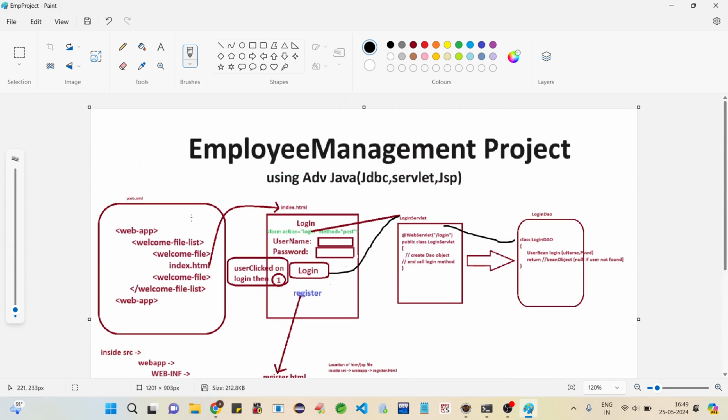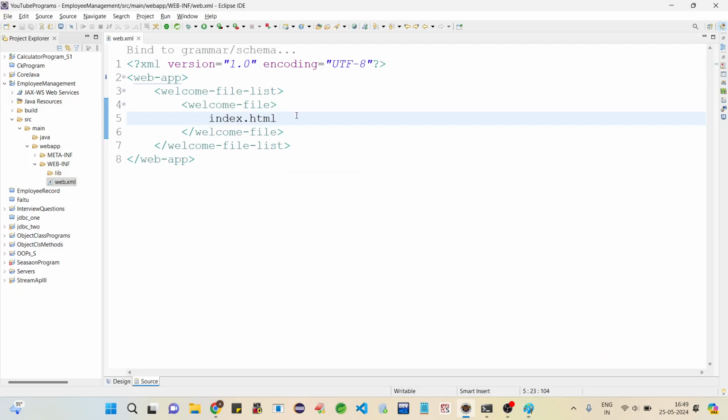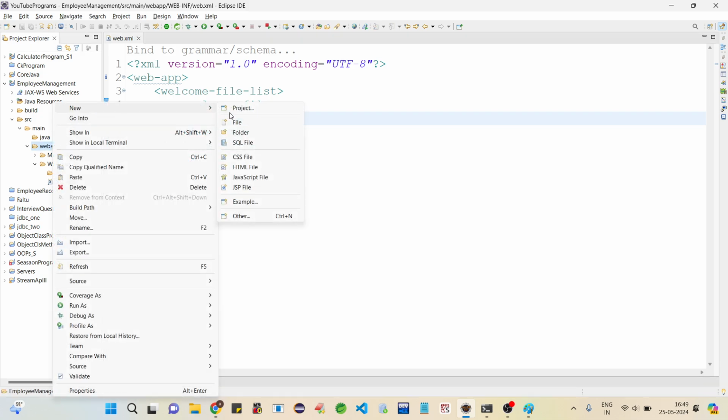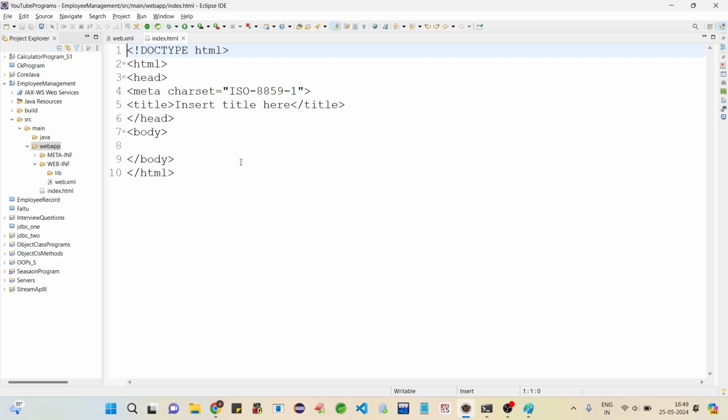According to our diagram, first we are creating the web.xml file. After that we are creating the index.html file, where we are going to create a form which is going to take the username and password from the user and log in. If we want to create an HTML file, we have to create it in webapp. Right click, New, search for HTML. Name this file index.html because it is our home page.